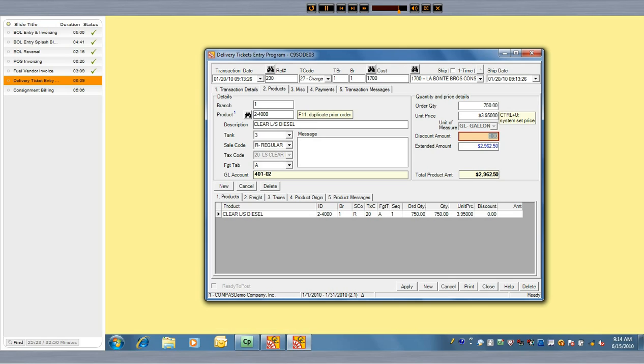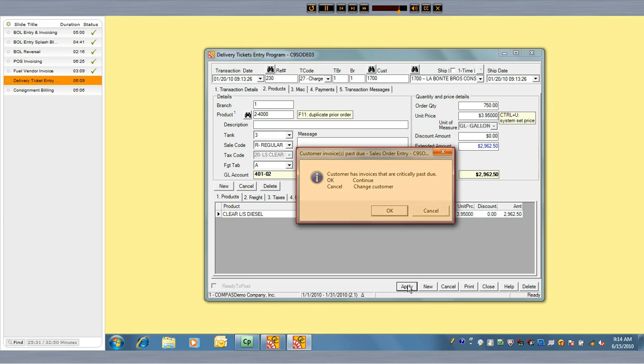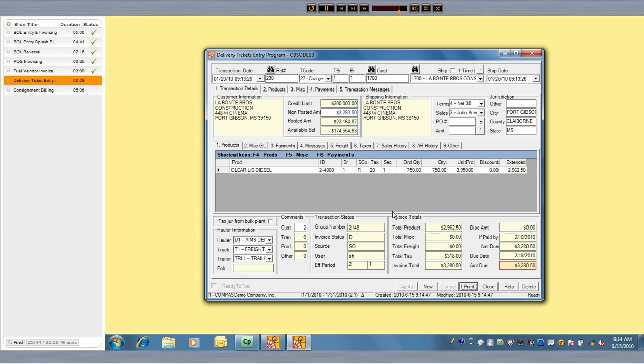One-time or infrequent discounts can be applied to this line item. All we are going to deliver is diesel, so we save our entries and proceed. If the customer has any late invoices, you will see this. Presumably, the user will often be on the phone while taking the order, so the opportunity is there to talk to the customer about this. Now let's print the ticket. Notice how this unposted pending sale updates the customer's line of credit in real time.